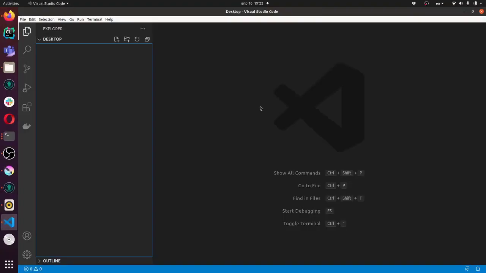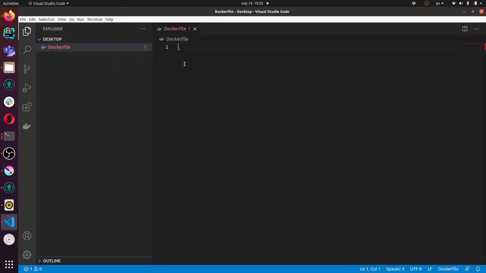Alright, here in Visual Studio Code I have the desktop as my working directory, and now I'm going to create a Docker file. So let's have one. And you see it's just an empty file so far. And now we are going to fill it with some contents.